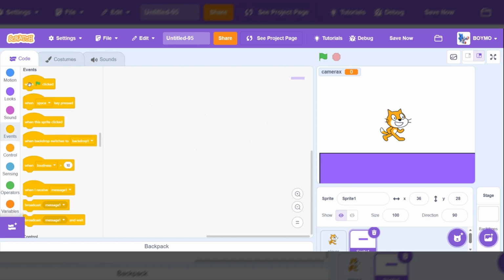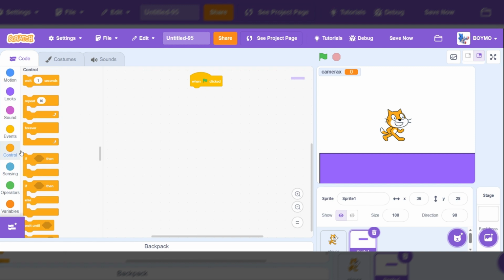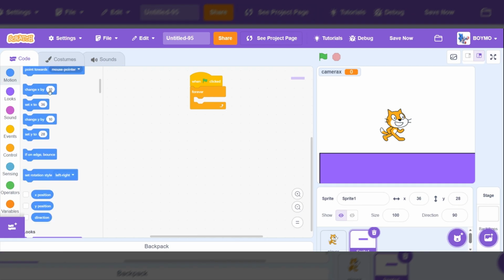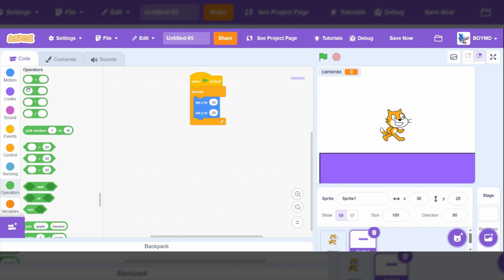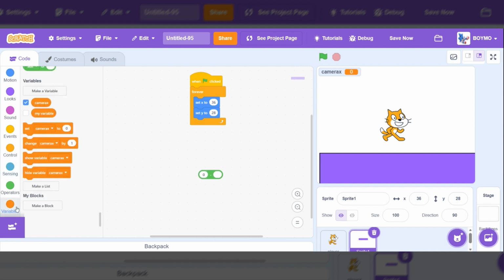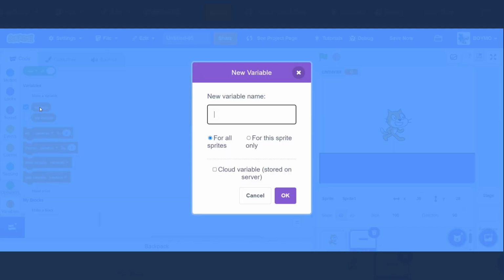Then get the green flag clicked, get it forever. Then after doing that, you go to set X and set Y to... set X, set Y. So after doing that, you go to operators and then you do, to scroll the screen, you need to do 0, 0 minus camera X.